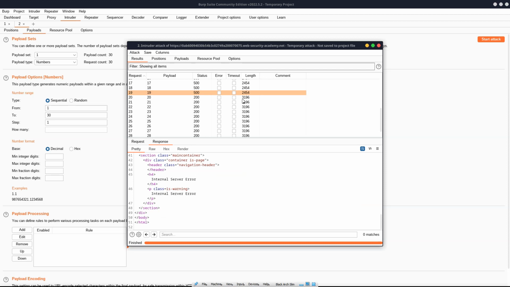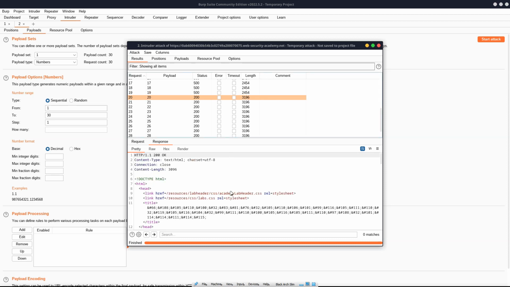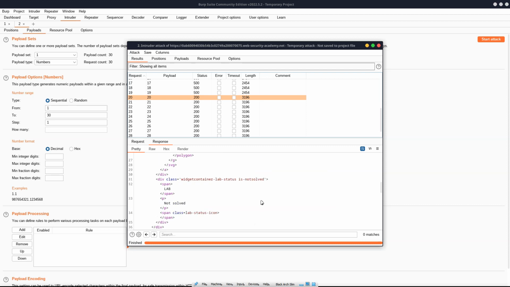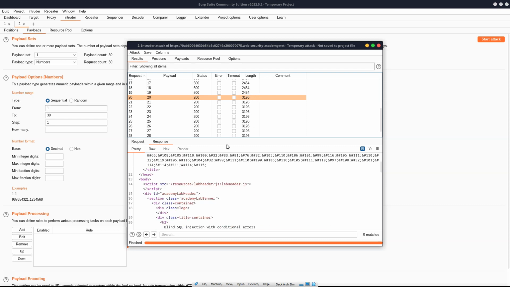Then we ask the server, is the password length larger than 20 characters? We don't get an error. Now we can kind of infer that from the length of the response. We don't need to crawl each of these responses for the error because we can see very clearly every request 19 and lower is 2454, 20 and higher is 3196. So we can deduce that the password has exactly 20 characters.